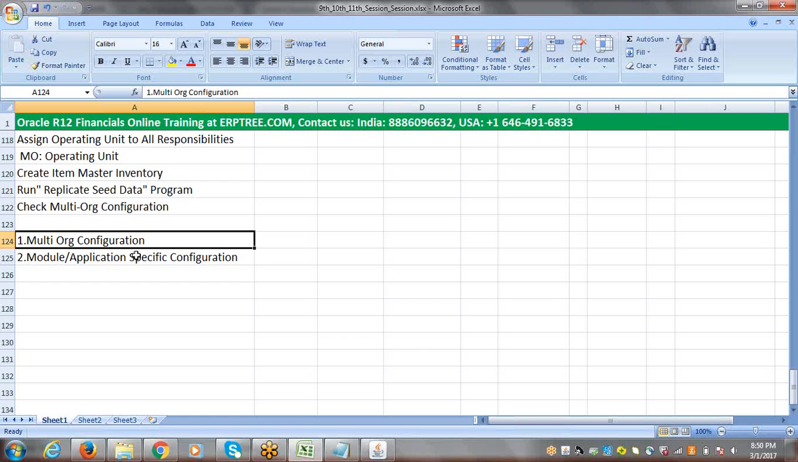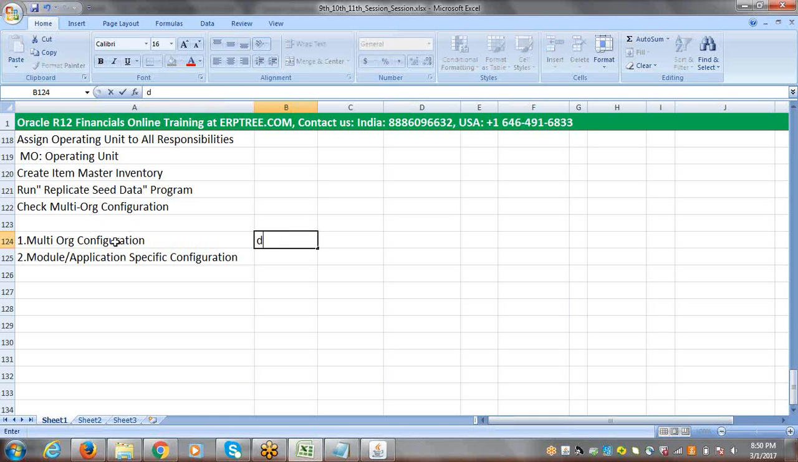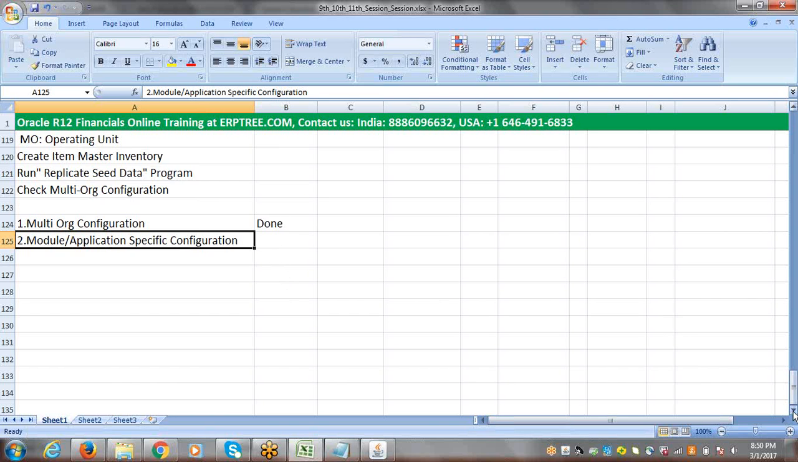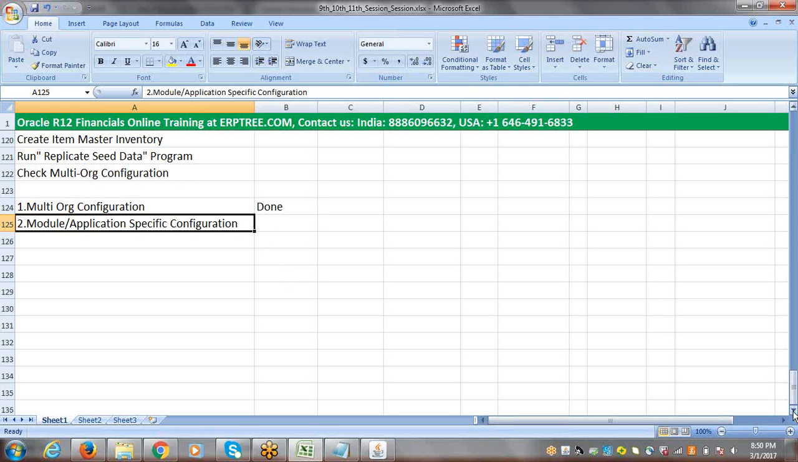Okay, fine. So multi-org configuration we have done. Now this is pending, we have to do this, and after that we'll be working on it. Anyway, let's list out what we did at a very high summary level.